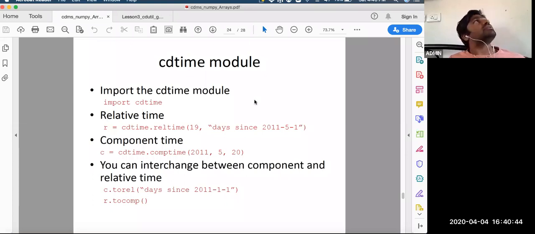And next we are going to see about cdtime. This module is available in CDAT. It is very useful in terms of time object management. Import cdtime. Then you can convert or create relative time, like cdtime.reltime, like 19. Then you can put in an argument, days since some date. So that will create that many days.